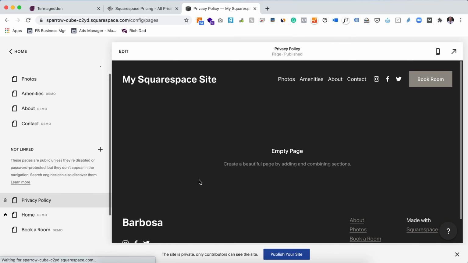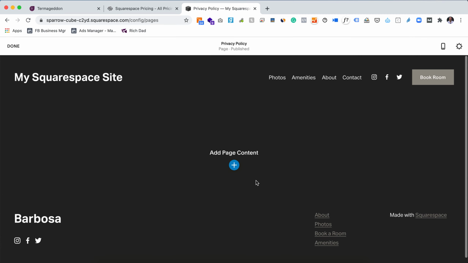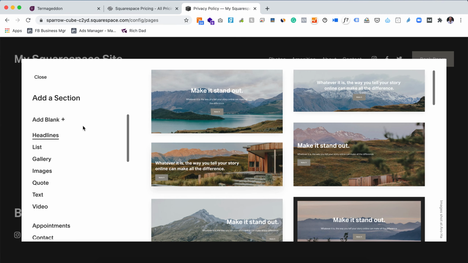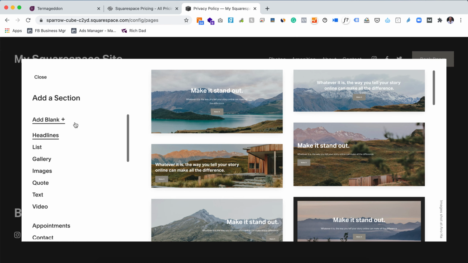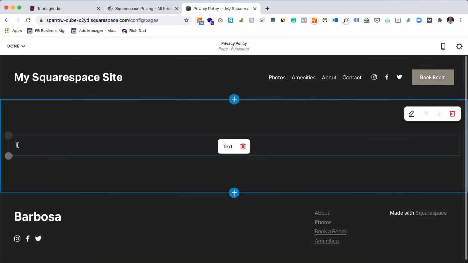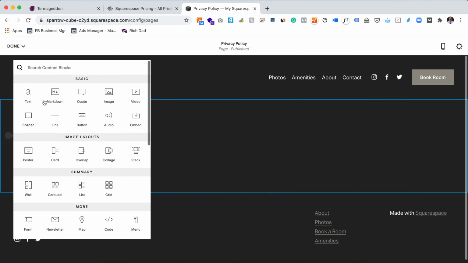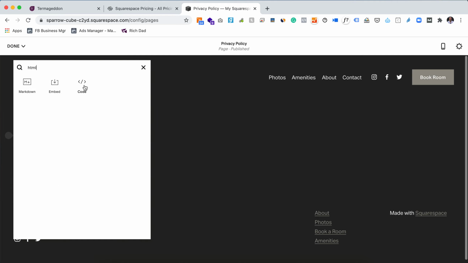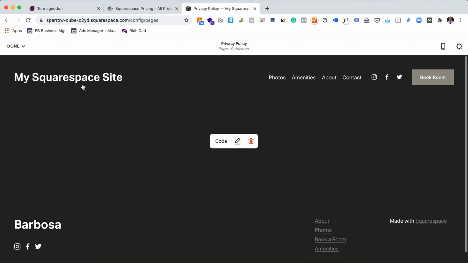Okay, now when editing the privacy policy page, you need to click this edit button. You need to add a page, add a section, and then you need to add blank. The next thing you do is hover over here and you'll see these kind of like pin drop looking things, and click that, and within here you need to find the code block.